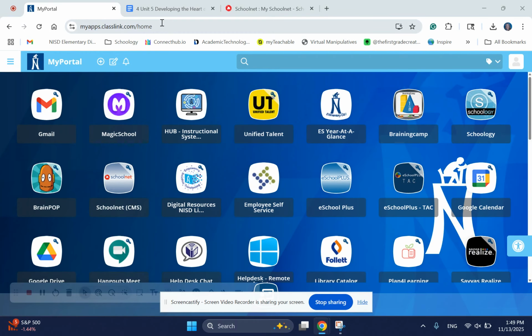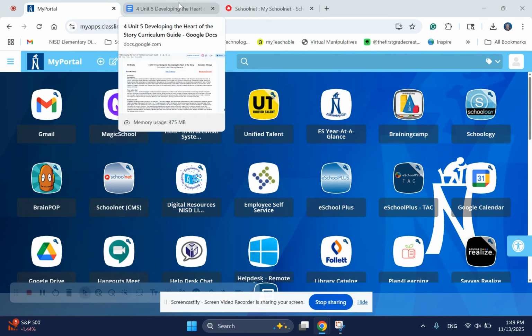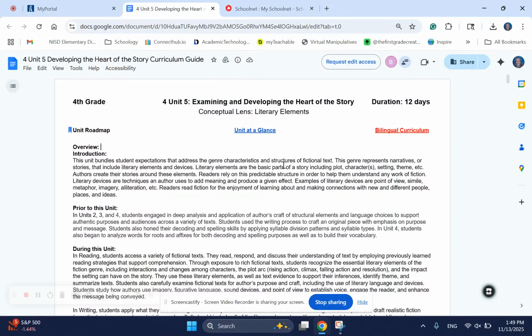So the first thing I'm going to show is how to get to the point where you can put the unit assessment and the student writing into Magic School, and then I'll show you how to get that feedback. So the first thing I'm going to do is go to my unit guide.